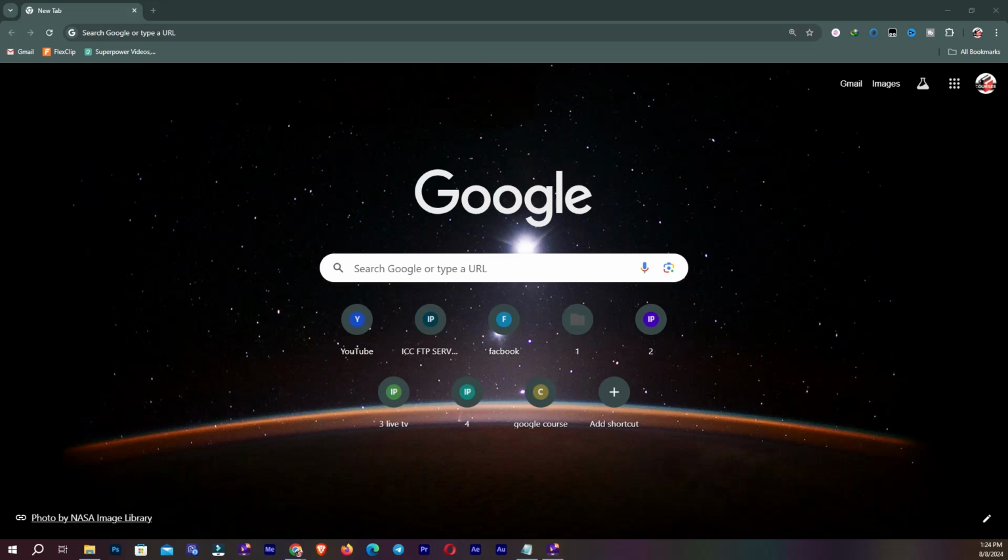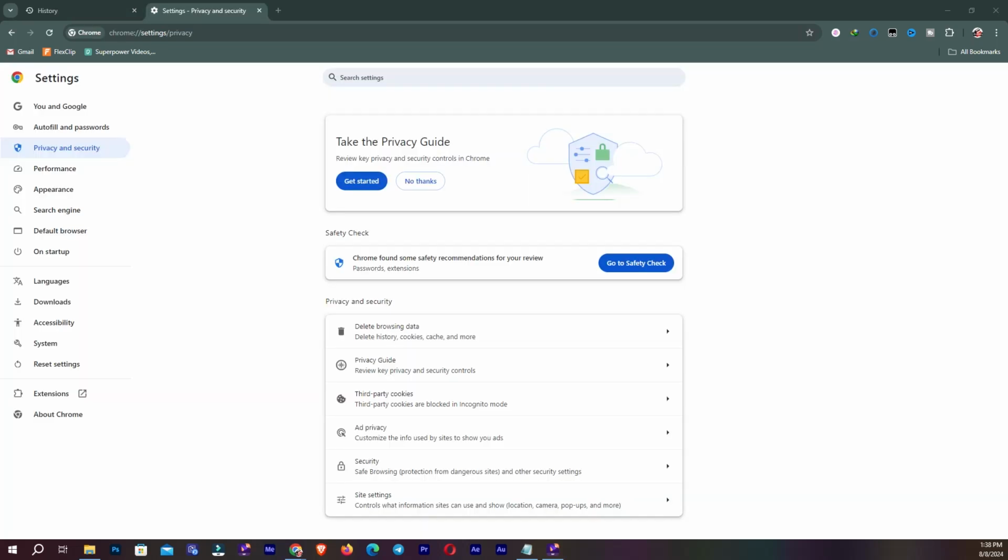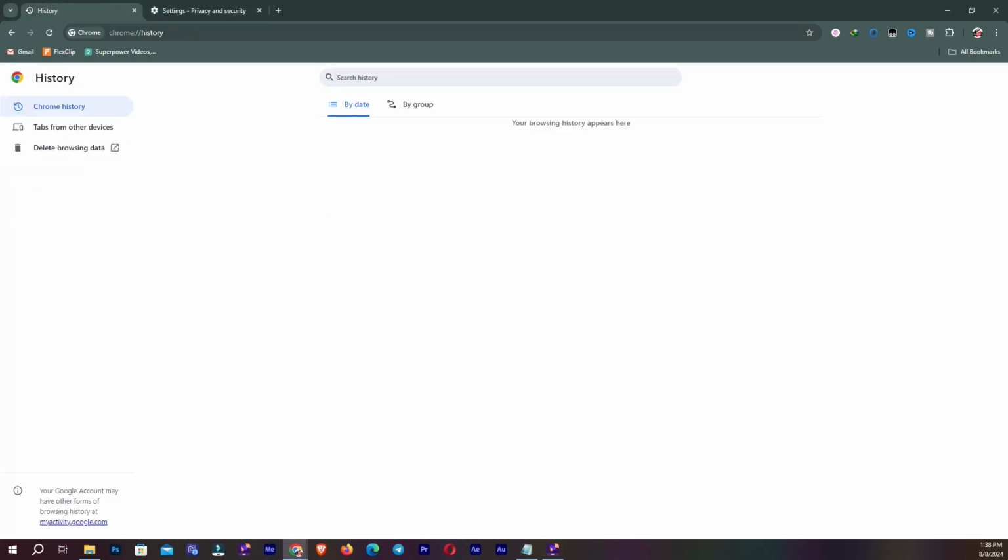Now guys, you can see our data is clear. So guys, if I go to my history again, then you can see all my data is clear. So guys, in this way you can easily delete your history and caches in your browser.